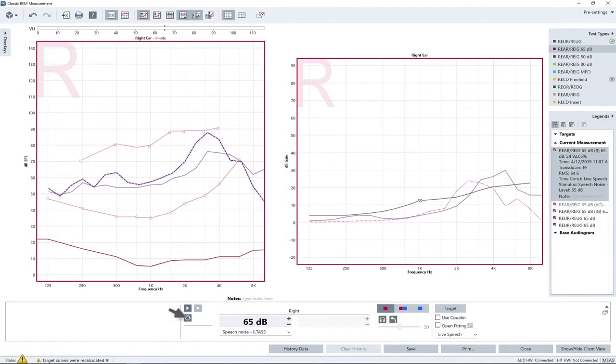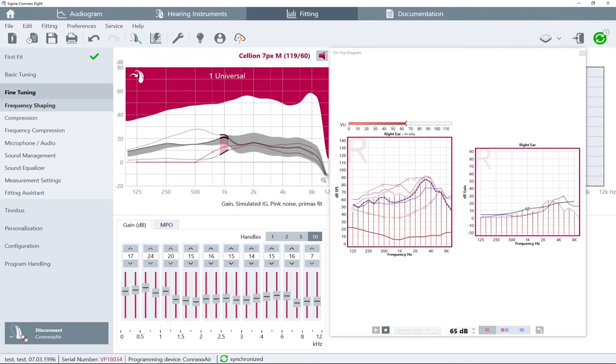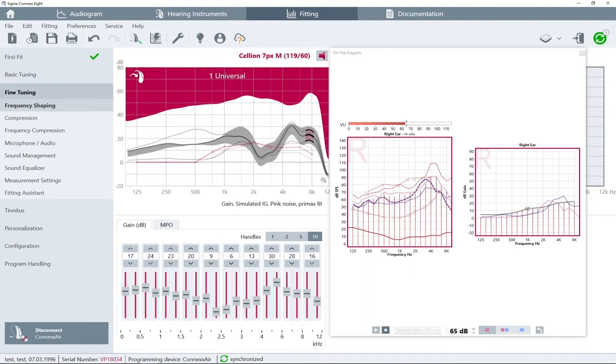Then, open the On Top mode by clicking on the Top Mode icon in the View section of the toolbar. With the On Top Mode view option, you can work both software applications from one screen and easily adjust your hearing instrument setting from the fitting software while simultaneously watching the measured curves in the On Top window. For more detailed information on how to adjust gains in your fitting application, please have a look at the hearing aid manufacturer's information. In our following example, we are going to use the Connex fitting application.